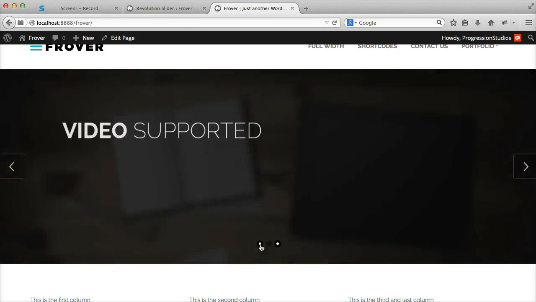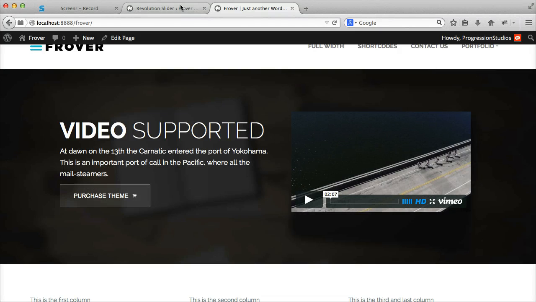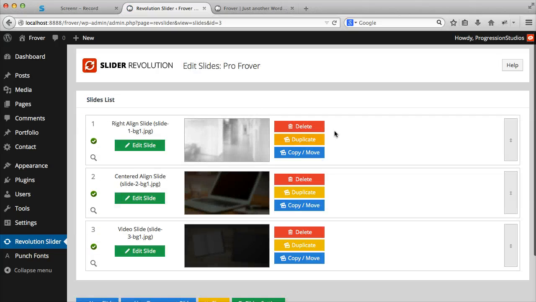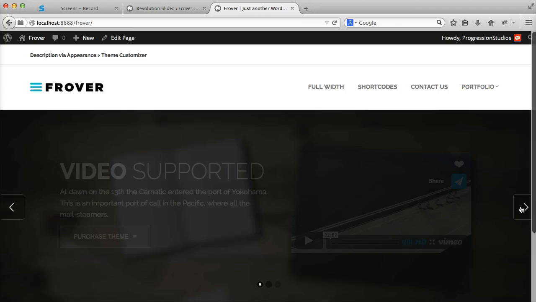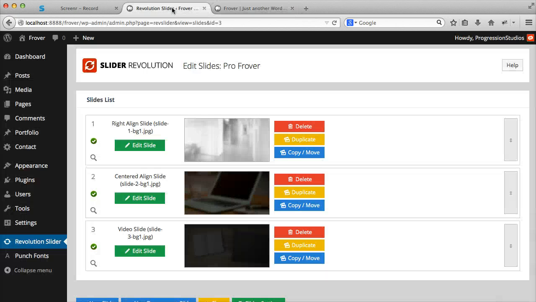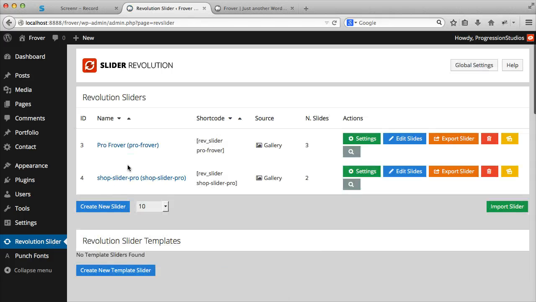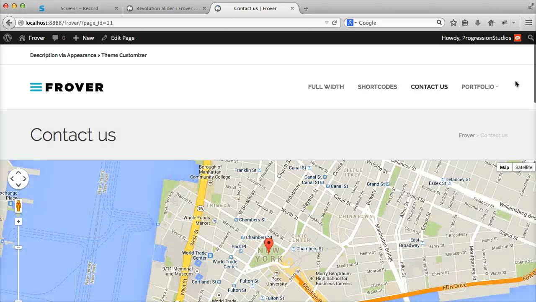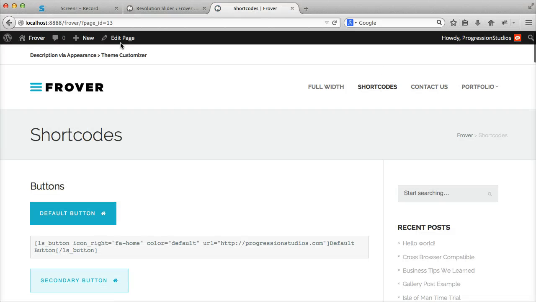You've got your slides, and you can of course edit any of these texts. You can duplicate the slides, delete the slides, all sorts of stuff. We just kind of wanted to show a bunch of demos on how to do different slides. Let's go ahead and go under the shop one. Let's copy that. And let's just add that on our contact page, or actually let's just add it on our shortcodes page real quick.